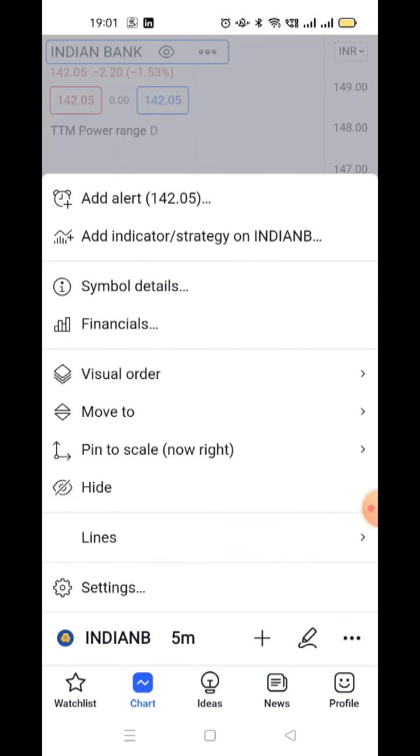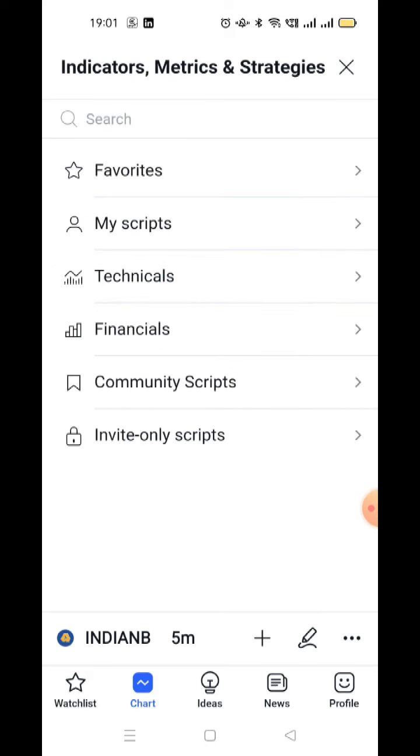In case after clicking on add indicators, you are not able to see the invite only scripts option, you need to log in again. You have to sign out of the current session and sign in to the Tradingview account on your mobile. Then you can see the invite only scripts option.